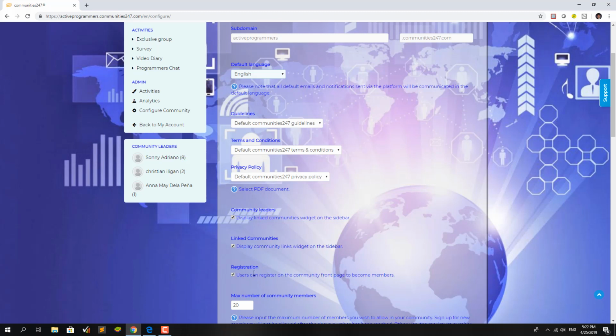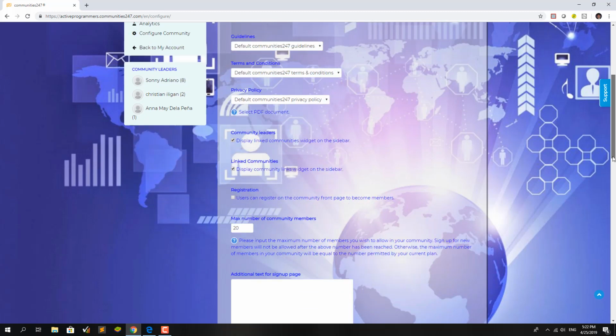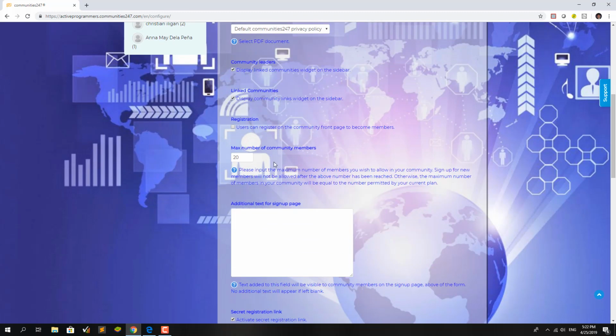the sidebar. And you can let the users register from the front page, or if you prefer that your community is through invitation only, you just leave this unchecked. You have a maximum number of community members for your community.